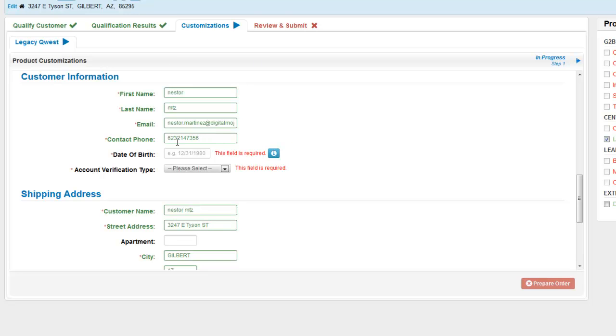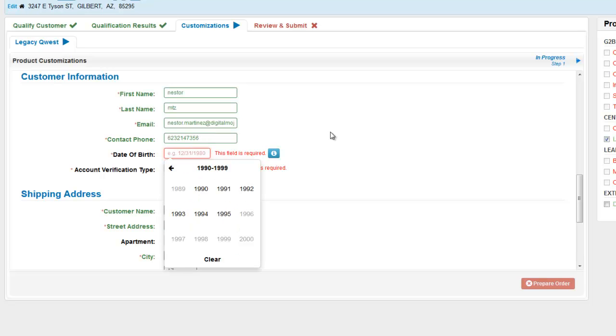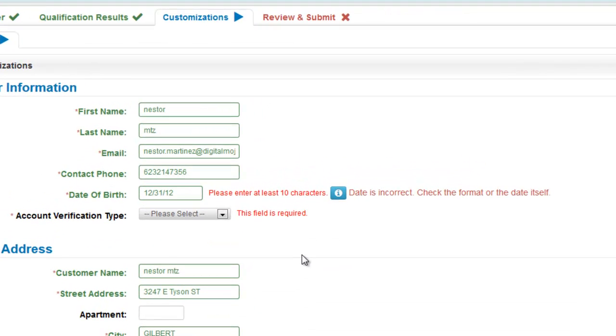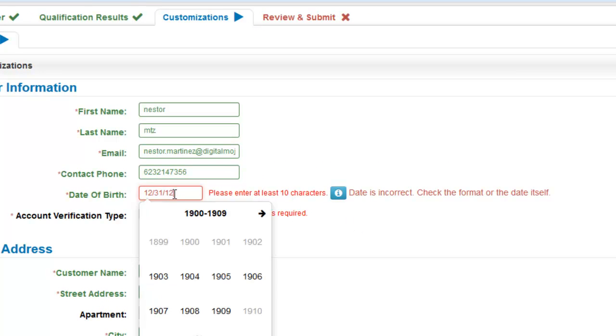Email address and contact phone number. Now the date of birth, we got to make sure that the agent knows how they're entering the date of birth. They can either type it in, press enter, as long as they use the correct format. And as you can see, I made a mistake on this one. It says I need 10 characters and I'm missing the 2012.